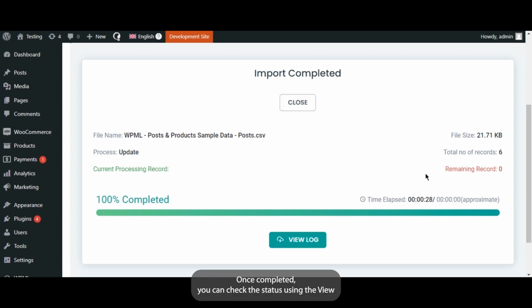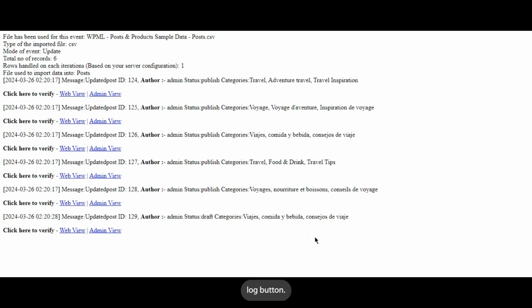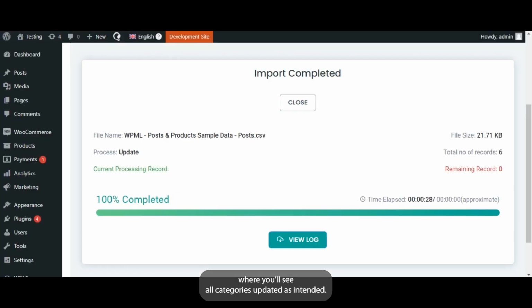Once completed, you can check the status using the View Log button. All 6 records have been successfully updated. You can also verify this by visiting the posts directly, where you'll see all categories updated as intended.